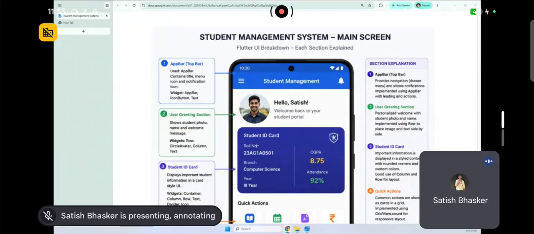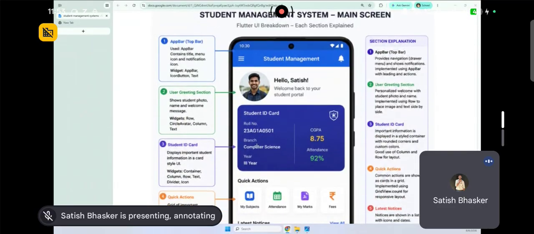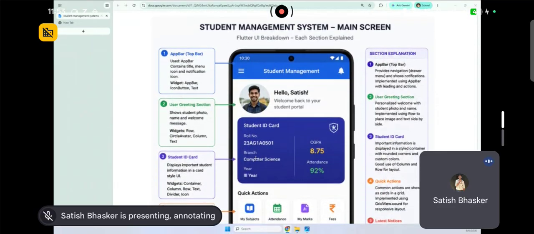This image is our target design. So we will build this student management system from scratch on our Windows PC. We will do it step by step.